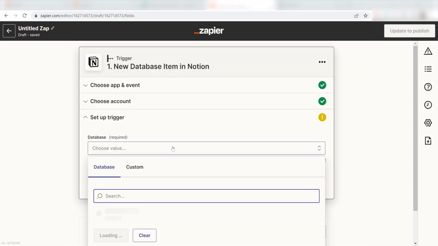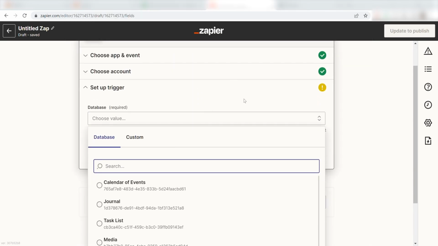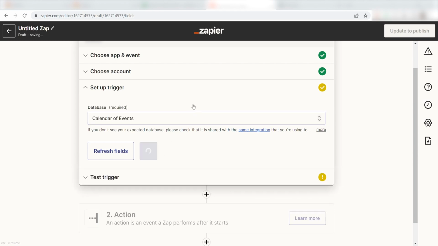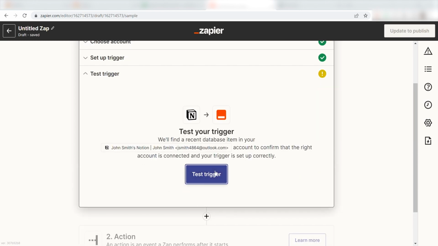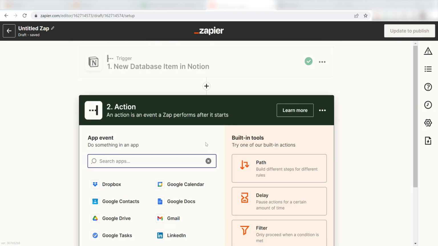Once you do that, you should click what page you want to show up on your Slack account when you post. I'm going to click my Calendar of Events page. Next, click Test Trigger, and you're all set with the first step. Click Continue, and we can start creating our action.